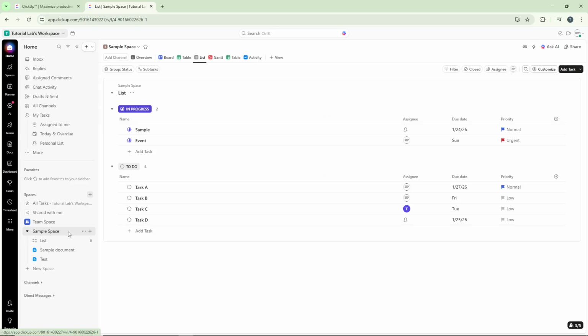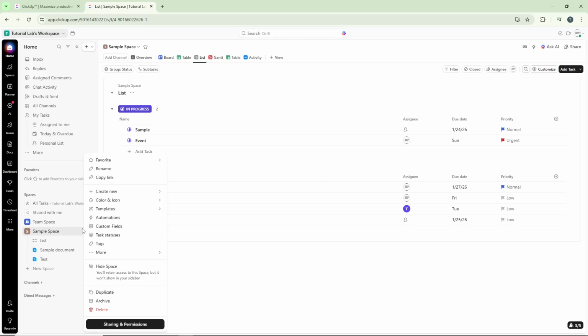Once you've selected your space, look for the three dots icon located beside the space name. This icon typically represents additional options and settings. Click on these three dots, and a drop-down menu will appear with several management options for this space. From the drop-down menu, click on Sharing and Permissions.